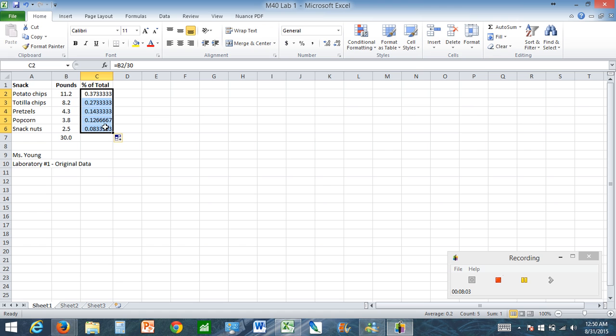If we look over, you'll see the first one is B2 divided by 30. If we go on to the next one, you can see up here it shows you what the formula is. This one is B3 divided by 30. This one is B4 divided by 30, B5 divided by 30, and B6 divided by 30. The program's smart enough to know when you drag it down like that to just increase the row accordingly.